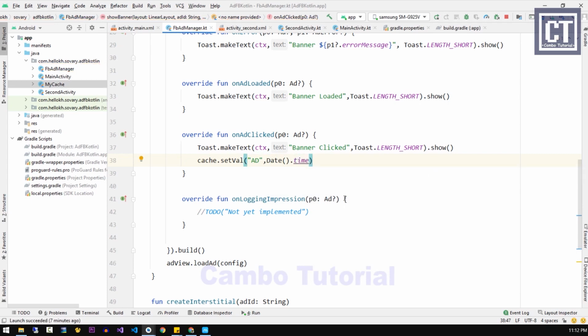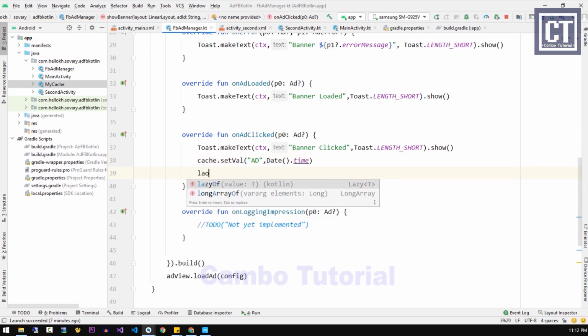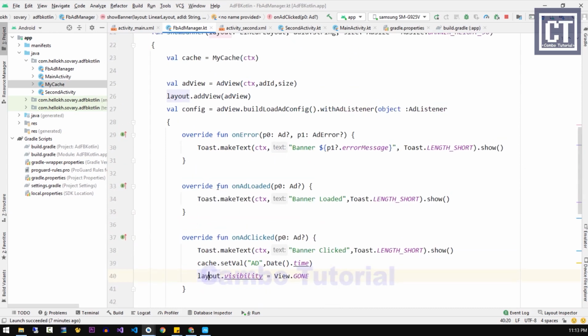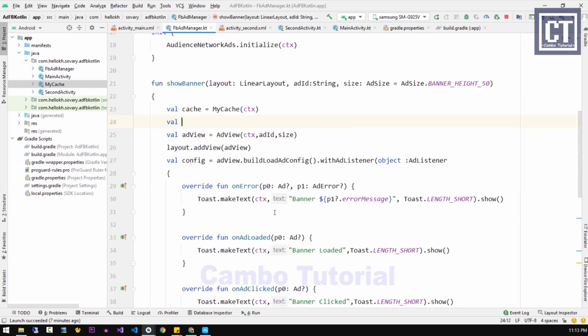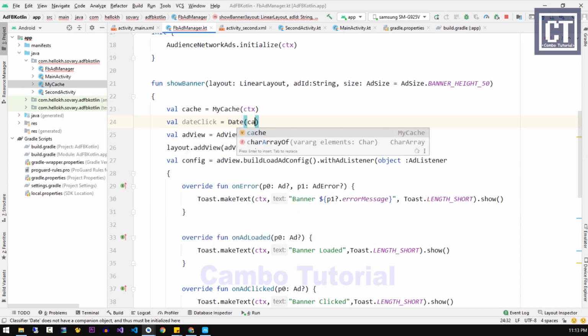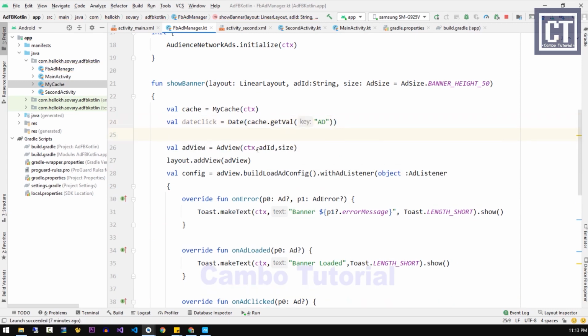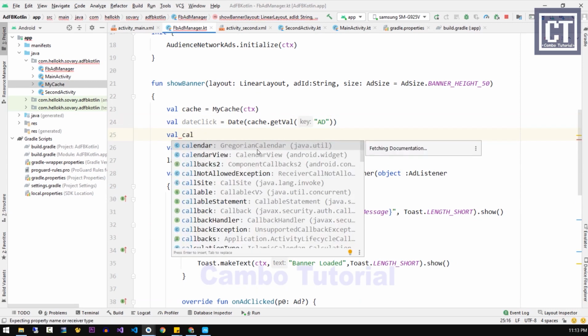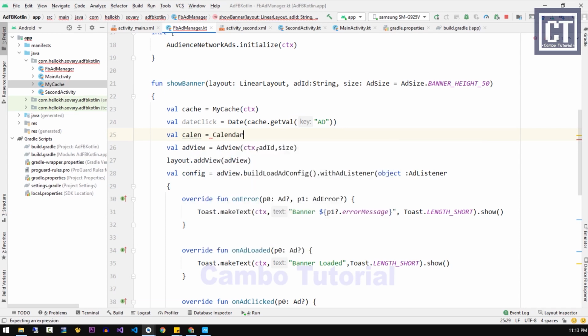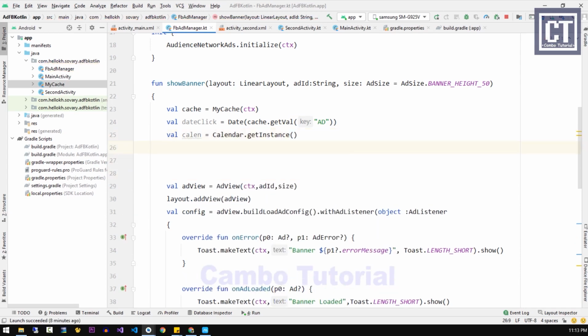And then we're going to hide the banner layout when we click on the ads so that they can't click anymore. And now let's go to the top. We can have the date time that we clicked the ads. And then we're going to set a fixed duration on the current time so that we can decide whether to enable the ads display again or not.